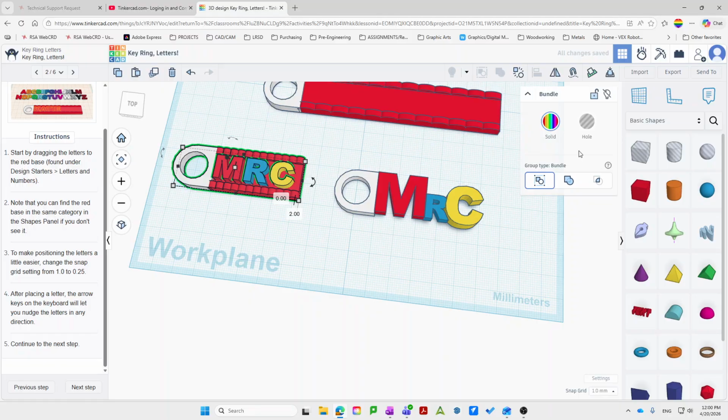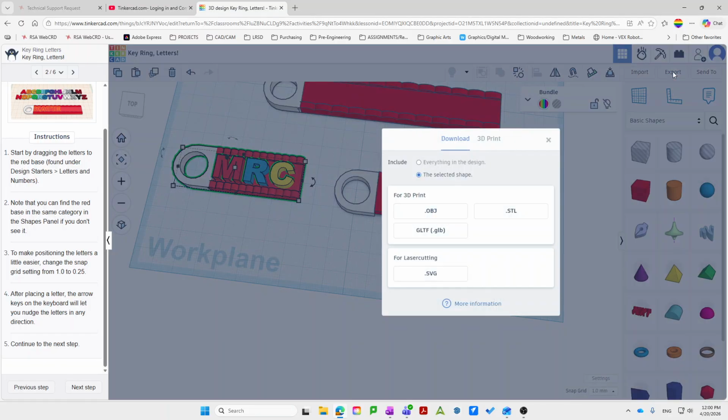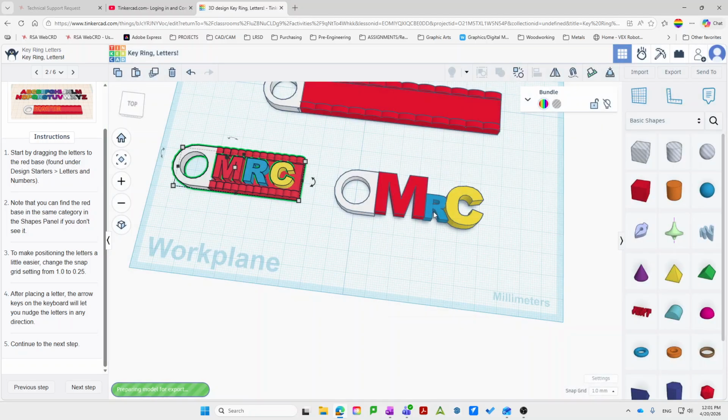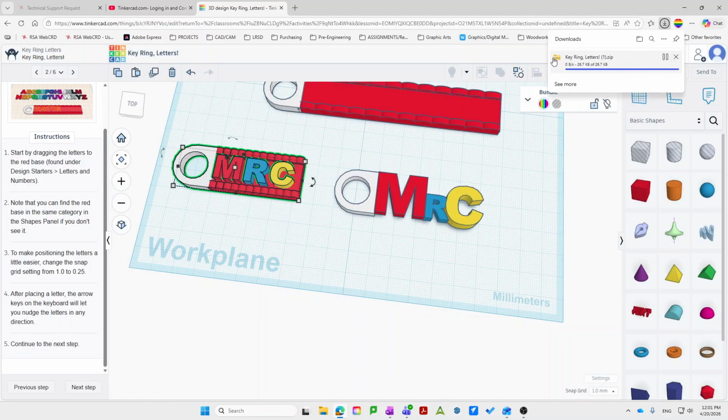Now with it selected, I'm going to go up to the top right hand corner here and click export. So there's a difference. We are going to download this file, and I don't want to export everything in the design. I only want to do the selected shape. So make sure that is clicked, and then we're going to either choose an OBJ file or an STL, but I like to use an OBJ. Okay, it's downloaded.